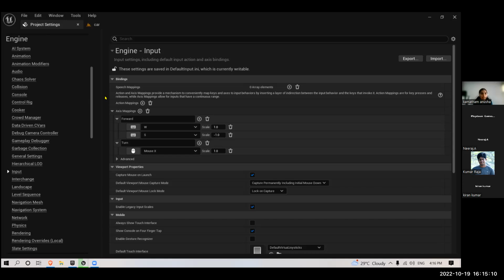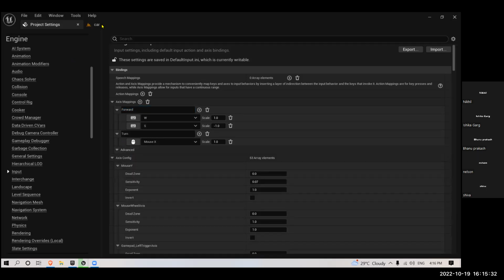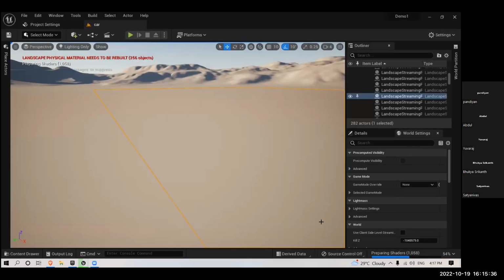Here we will use Mouse X and Mouse Y. You can give it any names. And we have to create one more. So this is done. Have you given this one?